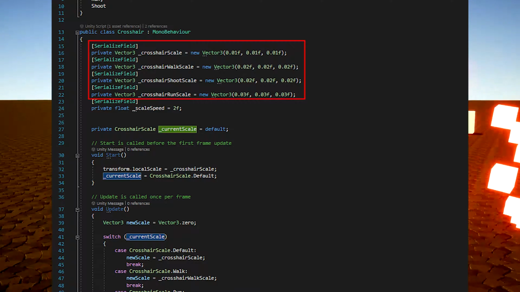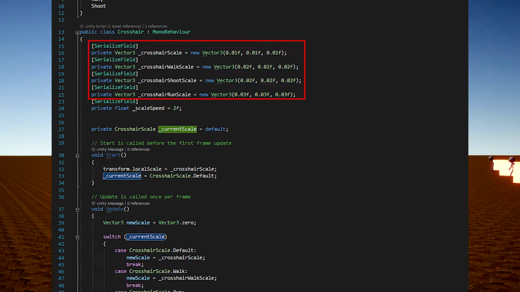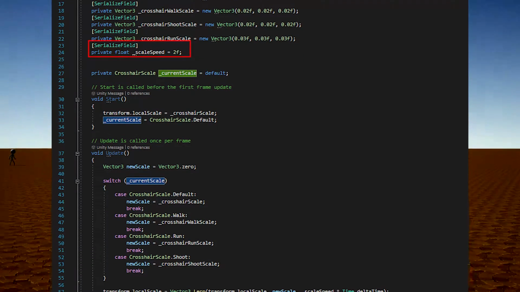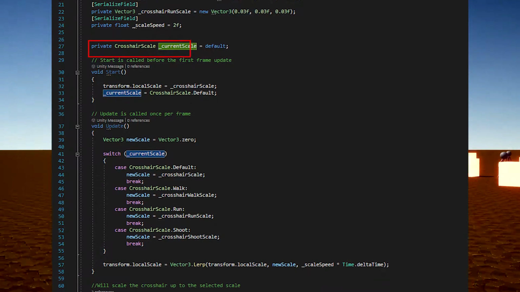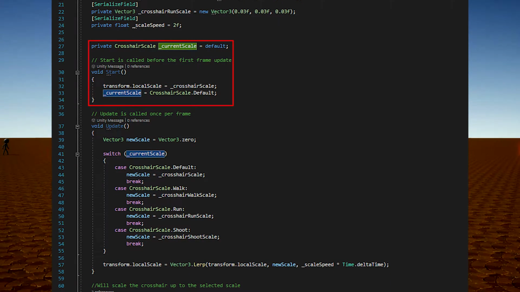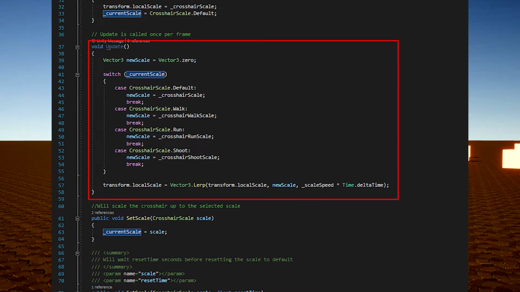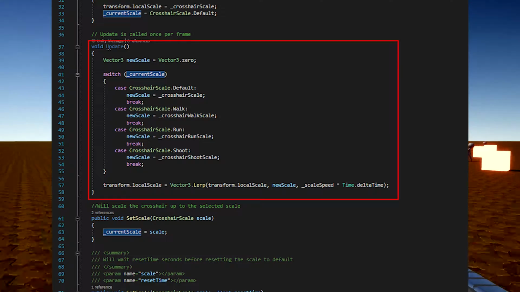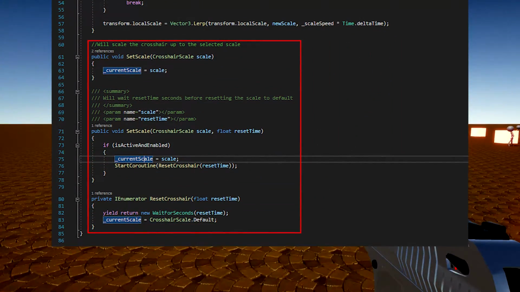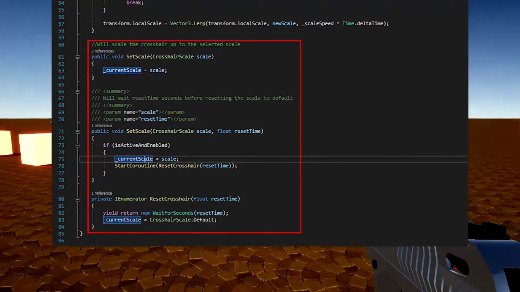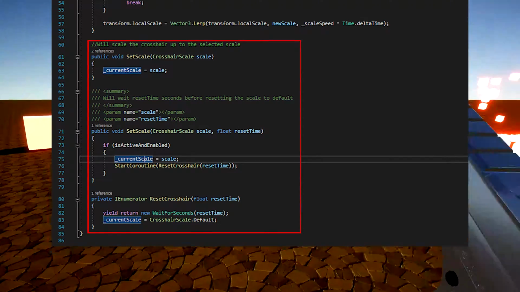So we'll create a vector for the default crosshair scale, the walking scale, shooting scale, and running scale. We'll create a float, which will determine the speed at which our crosshair increases or decreases in scale. And in the start method, we'll just make sure that our current scale is set to the default crosshair scale. In the update method, we'll use a switch statement to figure out the current state of our crosshair and lerp the transform to match it. Finally, we'll make two public methods available, which will be used to set the current crosshair state. We'll call these methods from the character controller based on the current state of the player.